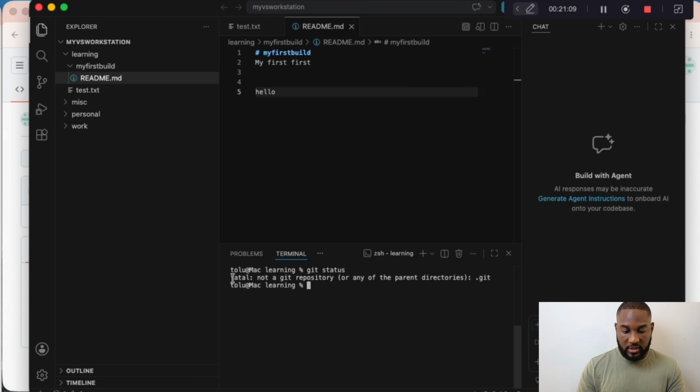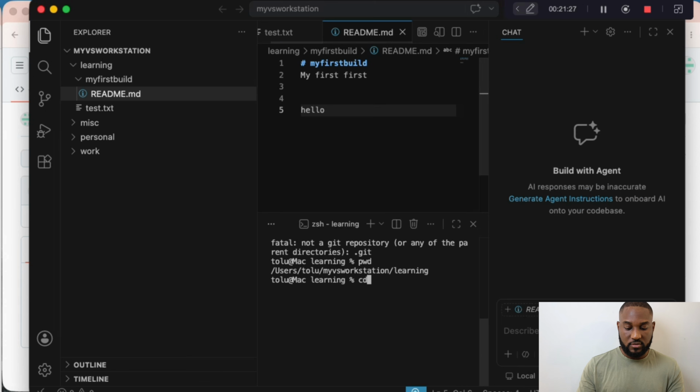You see, when I type git status, it says fatal: not a git repository (or any of the parent directories): .git. Now, if you're seeing this error, the first thing you need to do is check your working directory. pwd. I'm currently in learning. Where should I be? I should be in my first build. Now let me cd, which means change directory.